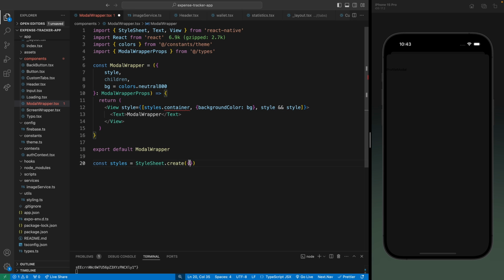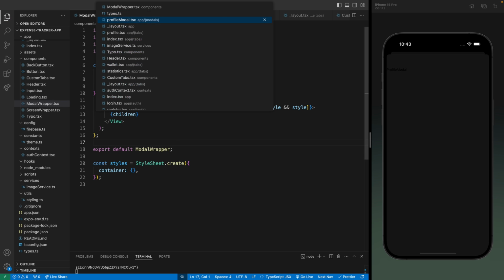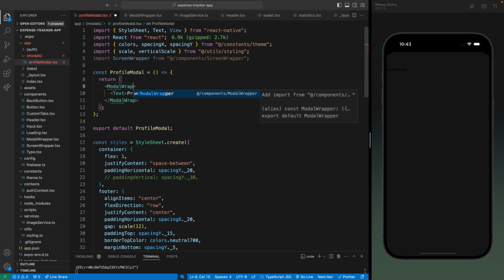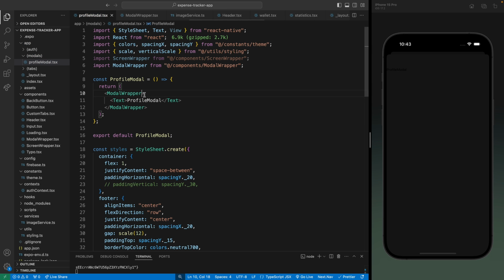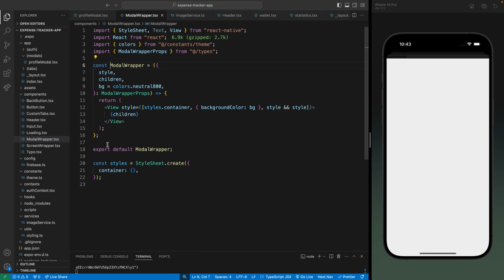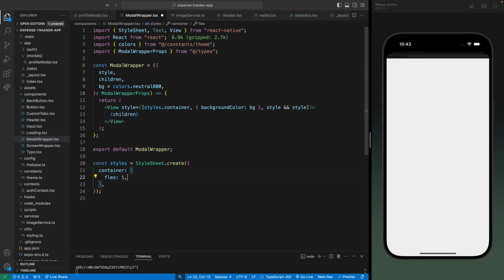Now let's define the container property here, and let's remove this and render the children here. So let's save this, and now we can use this in the profile modal. So let's remove this and import the ModalWrapper. Let's save this. So now we still need to add the container styles for the modal. So let's go into the ModalWrapper, and here let's add flex 1 so that it takes full space.